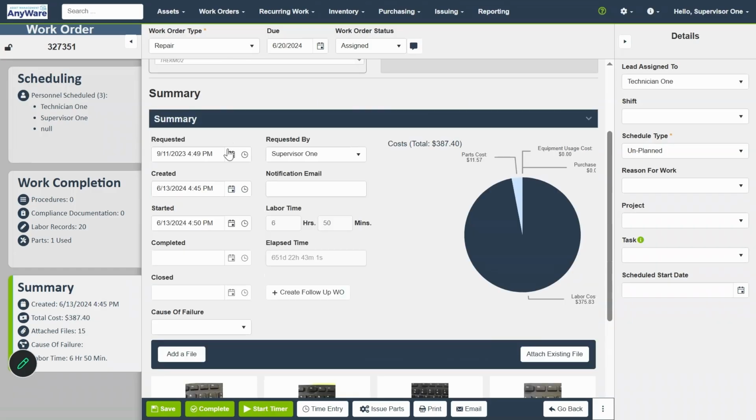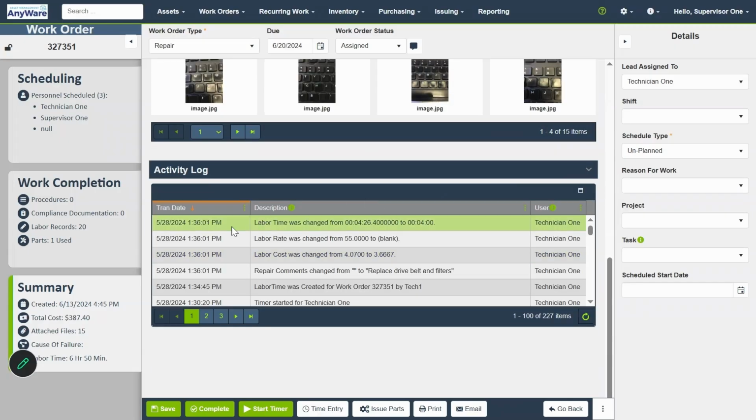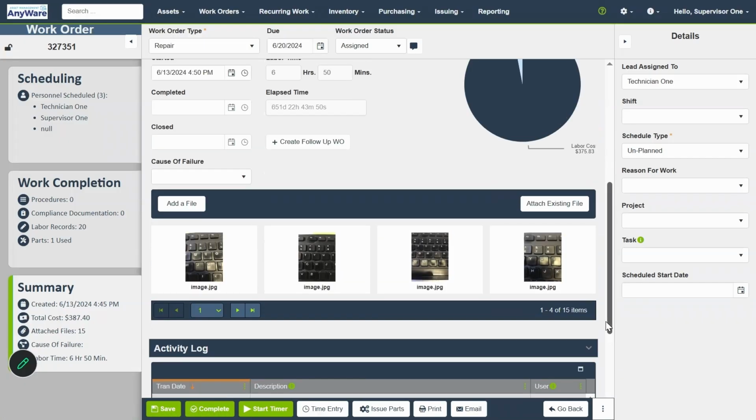Here you can see when the work order was requested, created, started, and completed, the amount of time that it took, the labor time. You can see a summary of the cost. If you scroll down, if there are any attached files for this work order, you can see them here. And then if you click into the activity log, you can see all of the different transactions, when they took place, their description, and who completed those transactions.